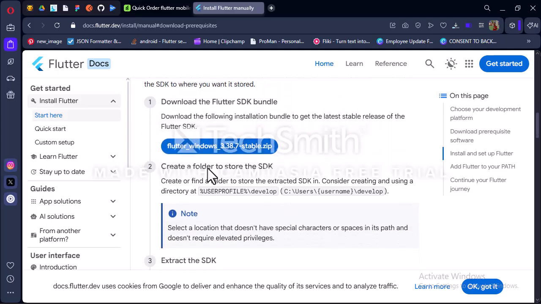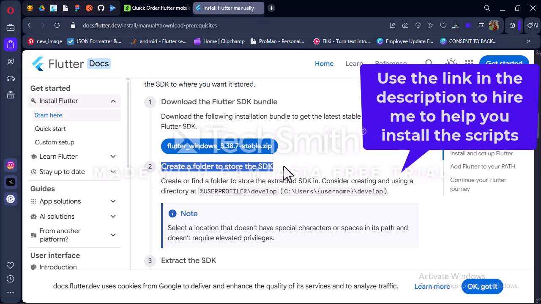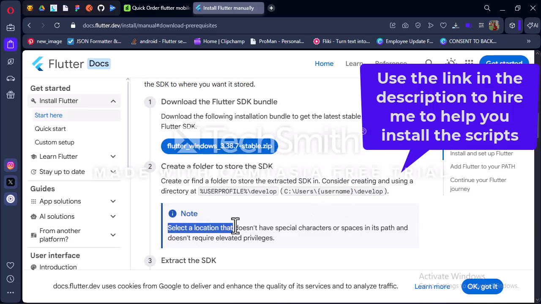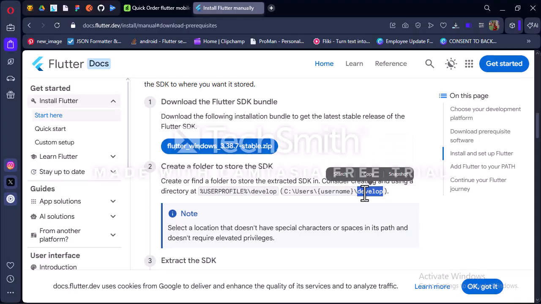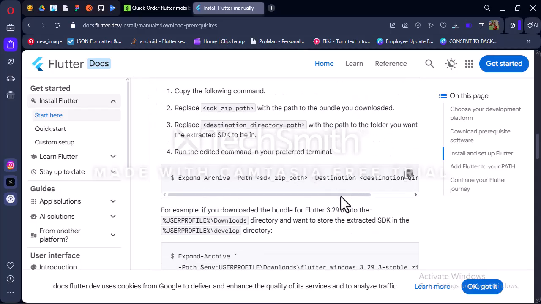Alright, then you want to go ahead and create a folder to store the SDK. That's the next step. You can call the folder develop. Here you just want to make it inside your root folder. There's a note here that says select a location that doesn't have a special character. So just the way it is here is a straightforward file name or folder name. Just make it that way. And then you want to go ahead and extract the SDK into the new directory that you have using this command.